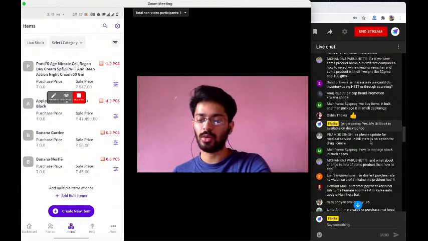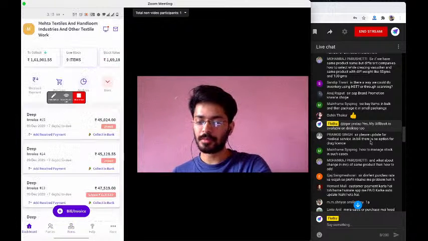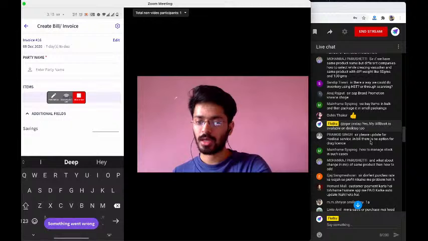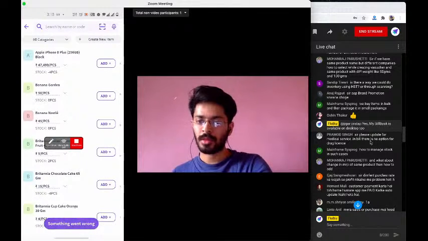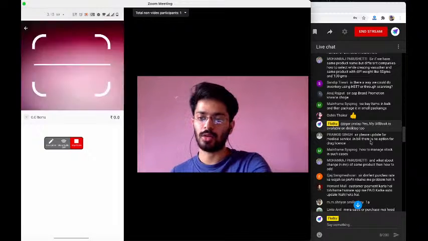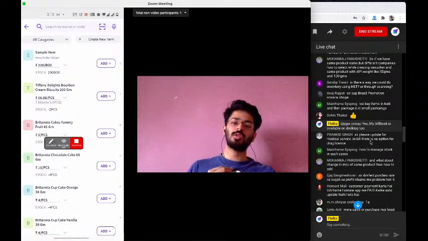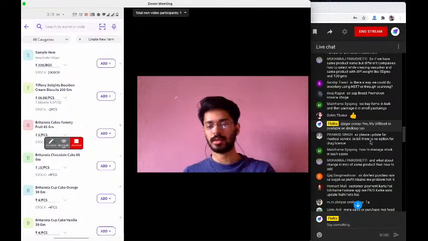So that is something that we do have. Let's say I press on bill slash invoice and I try to add items here. You will see an option here that's a scanner, right? I tap on it and the scanner opens. For this, you'll have to add a barcode to your items.